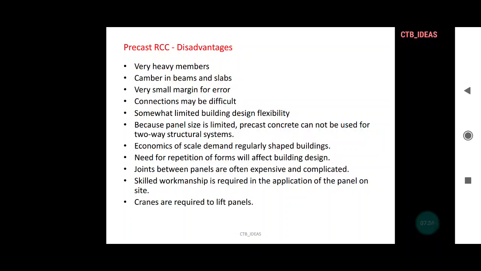Somewhat limited building design flexibility. As you have already designed and standardized building elements, the design flexibility is somewhat limited. Because panel size is limited, precast concrete cannot be used for two-way structural systems. Then economies of scale demand regularly shaped buildings. So it is difficult to work with organic shapes in this type of structure in particular. Mostly these are geometrical buildings. So those limitations you are going to face in precast RCC structures.